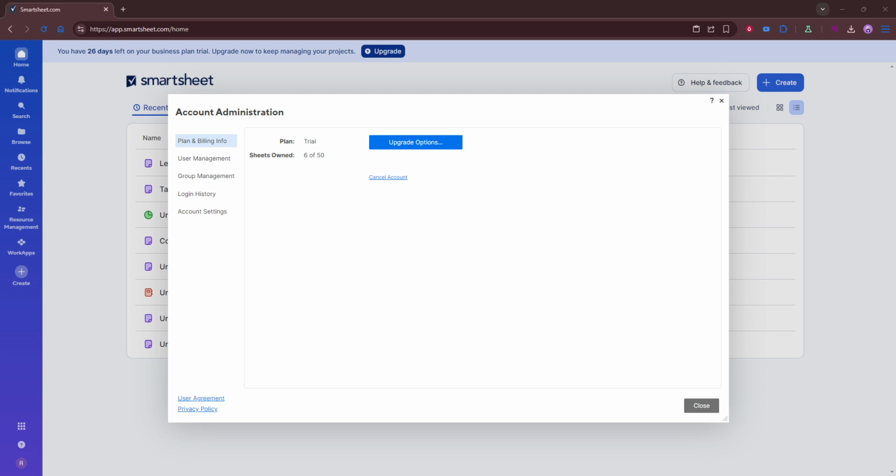And that's how to delete your Smartsheet account safely and completely.